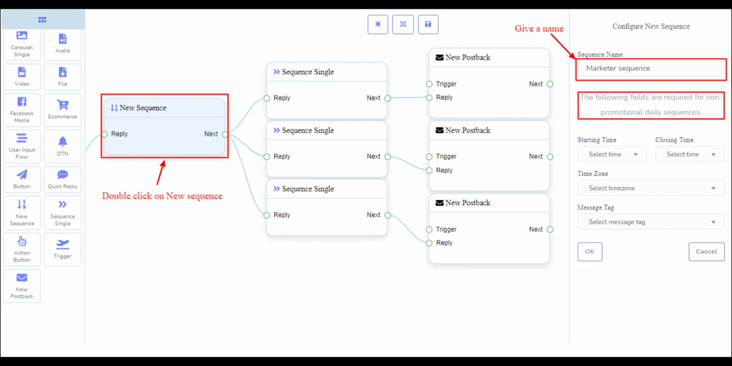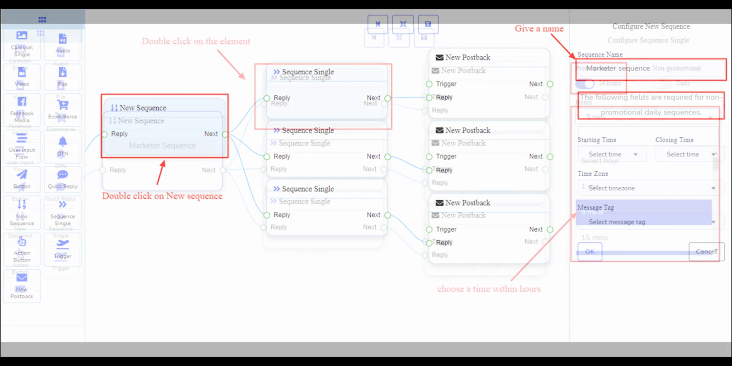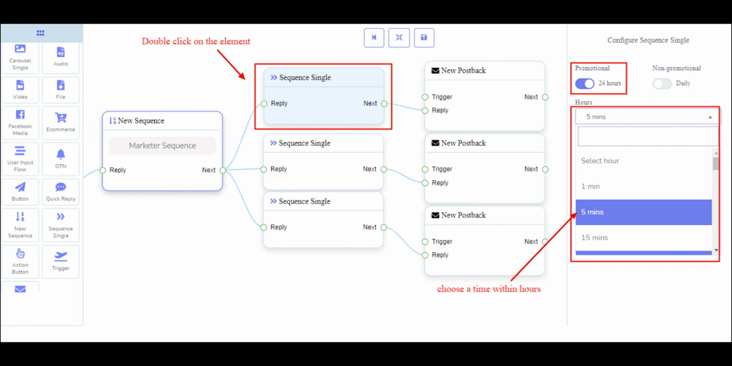A new sequence element will appear with 3 sequence single elements connected with each new sequence and 3 new postbacks connected with each sequence single. You can add another single sequence with the new sequence. The single sequence will come with another new postback connected with the single sequence. Now create a sequence by adding data to the single sequence and a new postback.